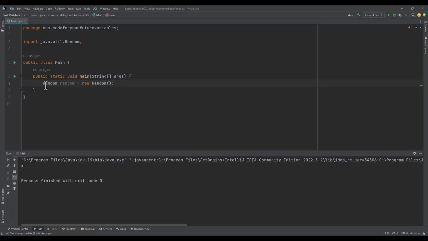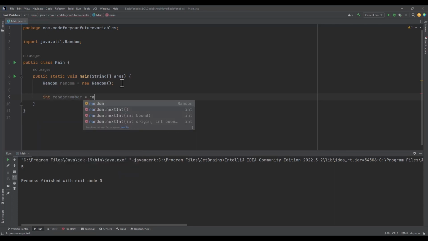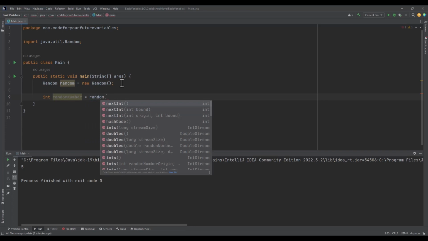Remember the type is Random, and again I named this random because I felt like it. It could just as well be aardvark, and it would be perfectly fine. But we call it random. Now Random can generate a random number. So let's have it create a random integer. So I'm going to do int randomNumber equals random dot, and this is the method nextInt.